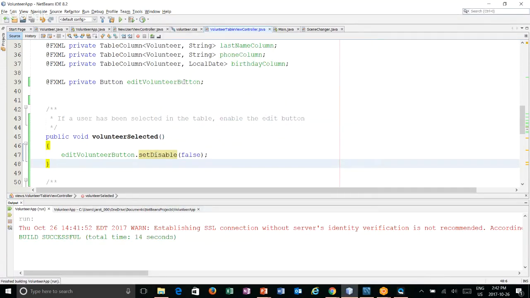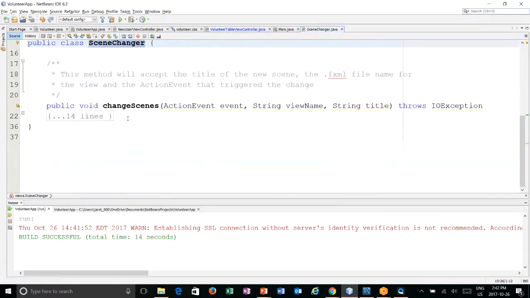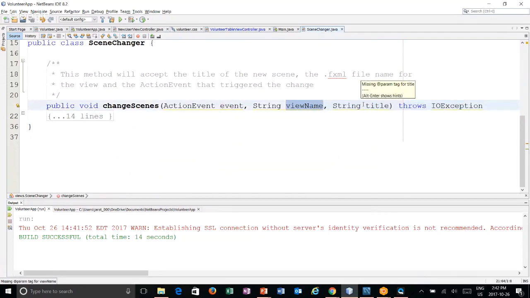Now, the other thing we need to do here is look at our scene changer. In our scene changer previously, we basically had one scenario. We changed the scene, so we give it the new view, and we give it a little title. Now, in this case, I called it the new user view. Maybe I should have given it a different name, but I don't want to create an entirely different view for functionally the exact same things.